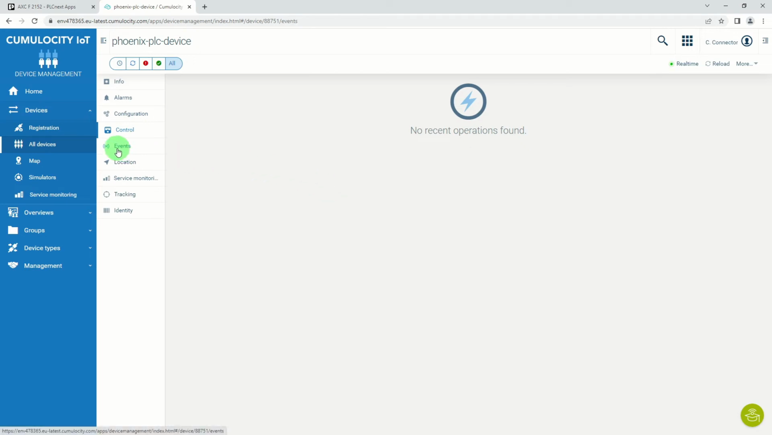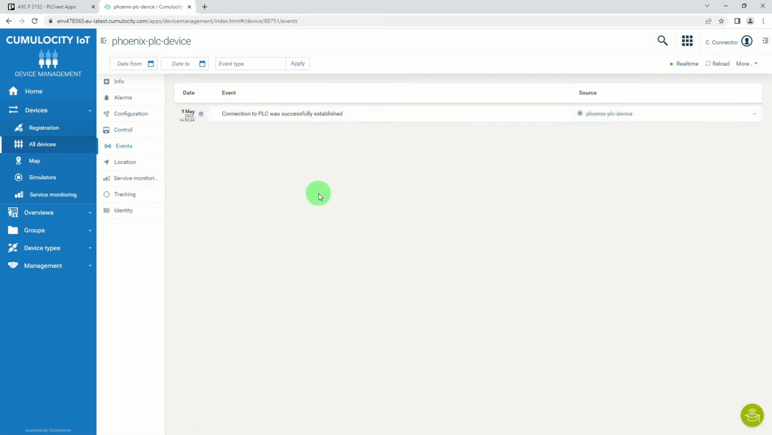In the event section, we can see all events present for the device. By default there is one event, created when the connection of the app to the PLC was established. This is here, the connection to PLC was successfully established event.